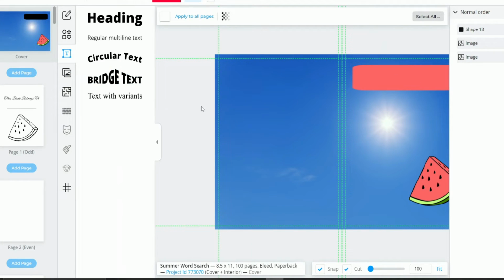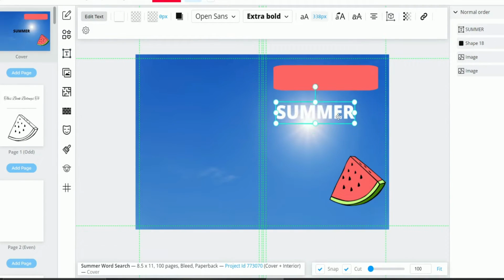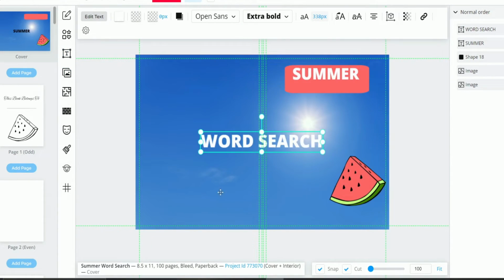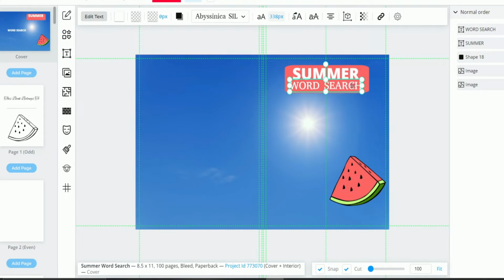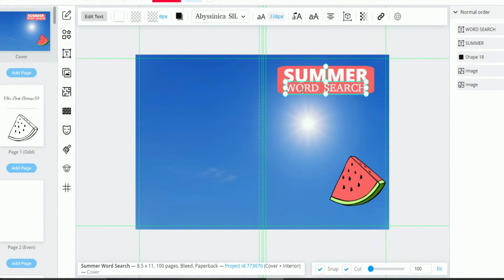Amazing! Now I will add the title, so I will choose the text icon and I will type summer. I will change its color to white. Now I will add the subtitle too. Following the same steps, I will add another text element and type word search and also change the size and font. I will play around with these elements till I like the result.